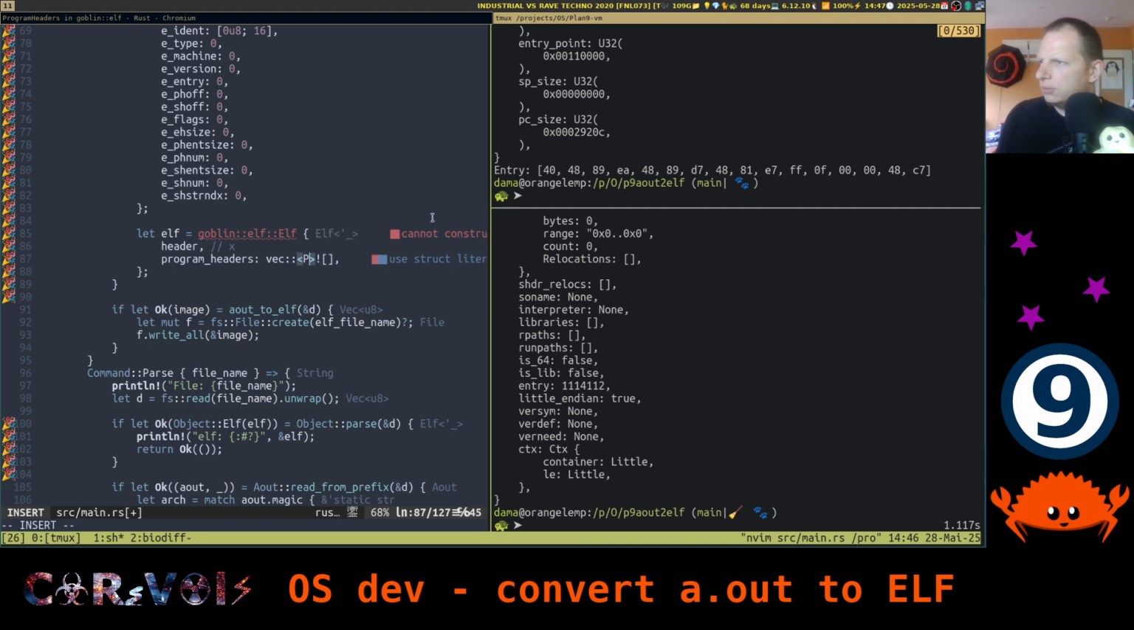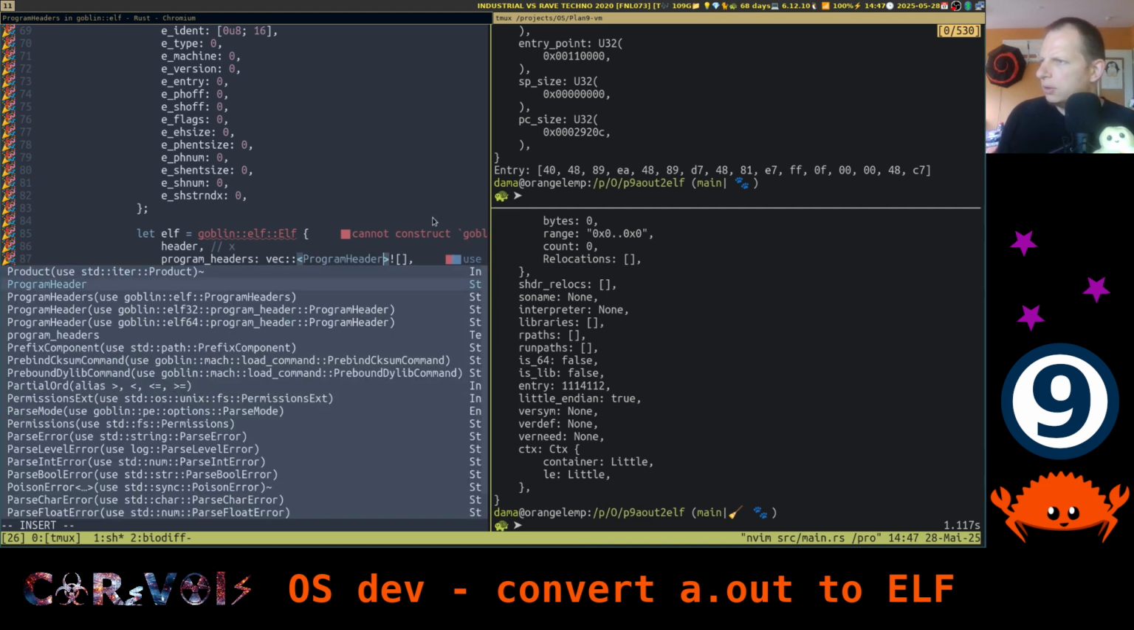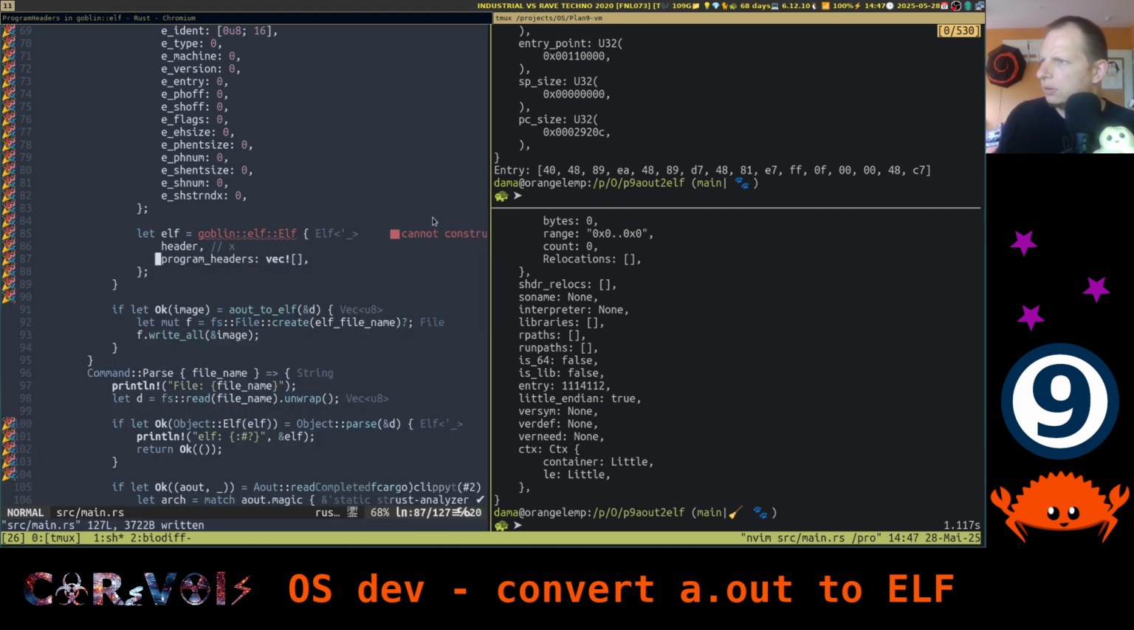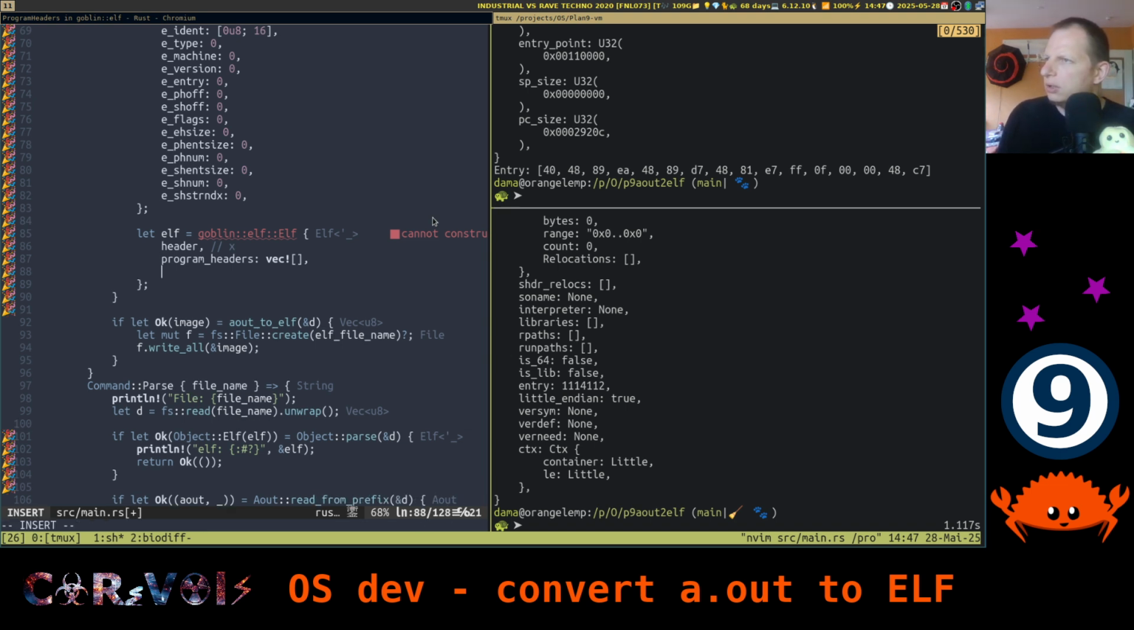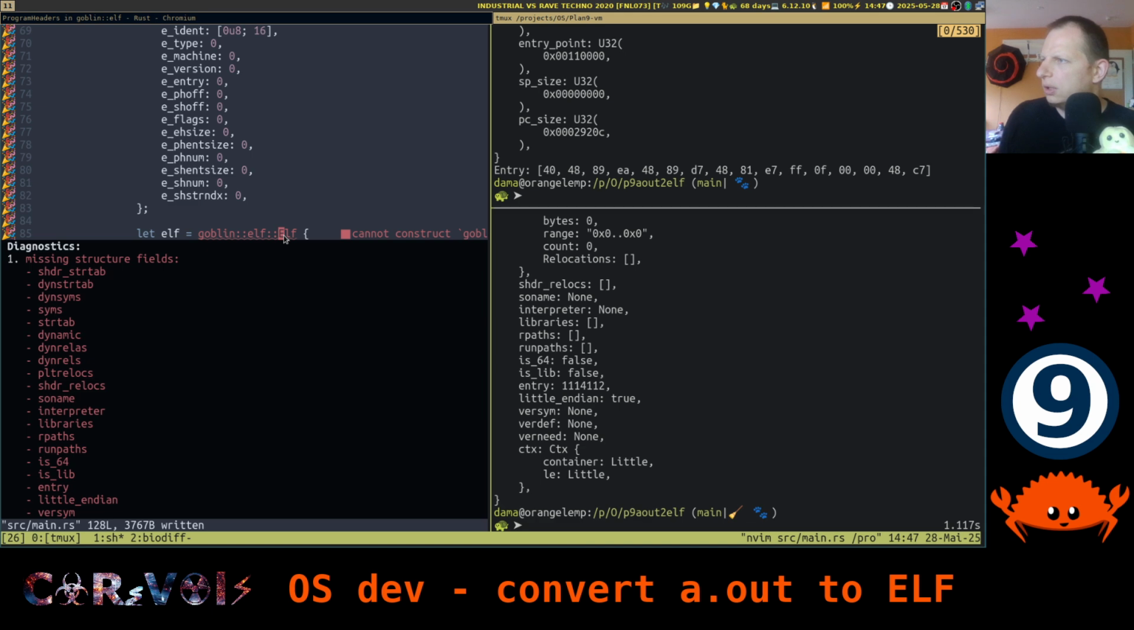Can we do this here? Program header. Does that work? Oh, I can just go empty vec. Rust is smart enough about it. Okay, so we got section headers. Also an empty vec. And then we got all this other stuff.